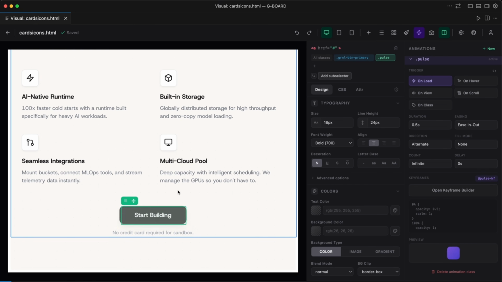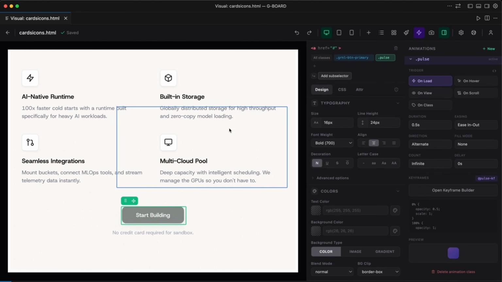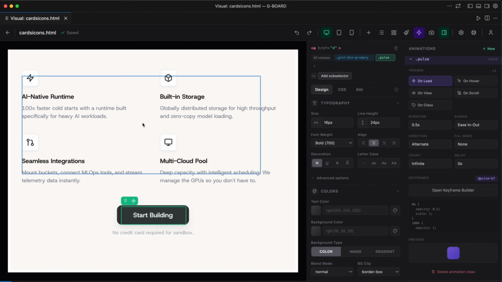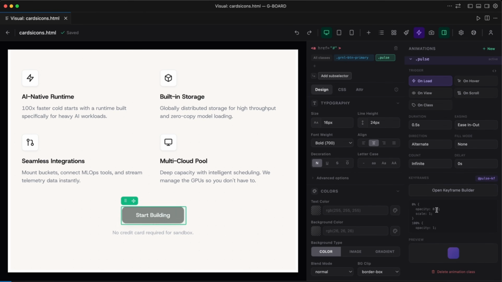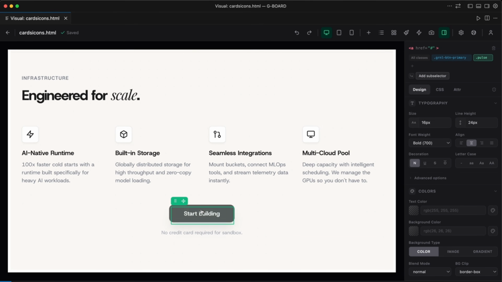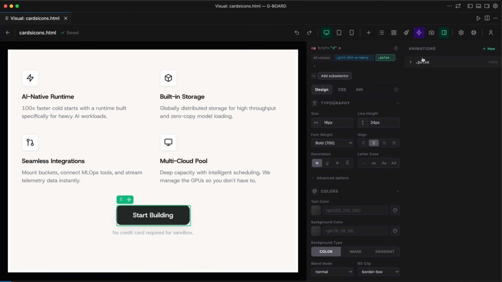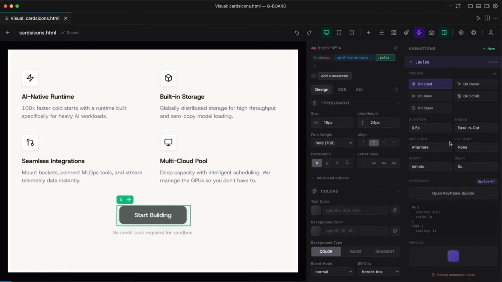And now we can see that this class is added. If you want to change all the animations and all the interactions later, you can simply change this class here, and you don't need to find this class on the canvas. You can simply click here, click on this class and change it.